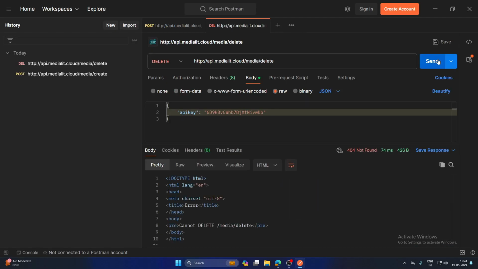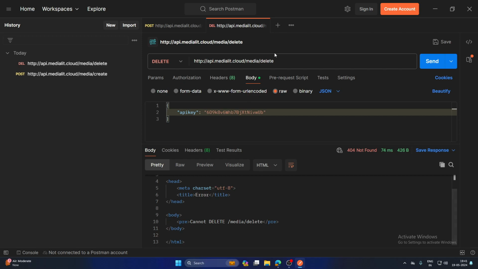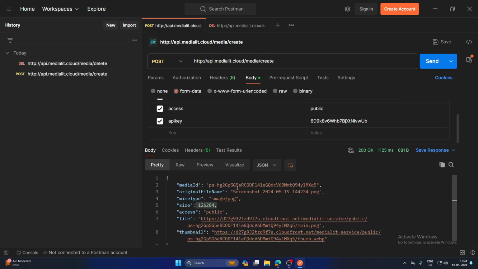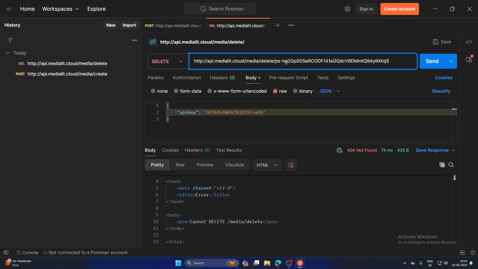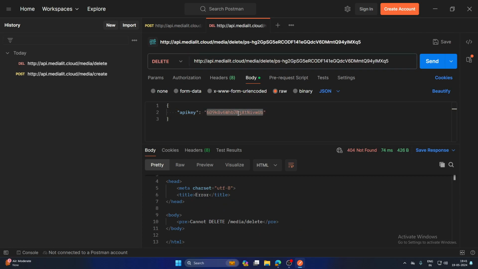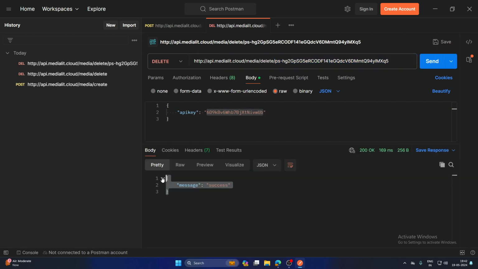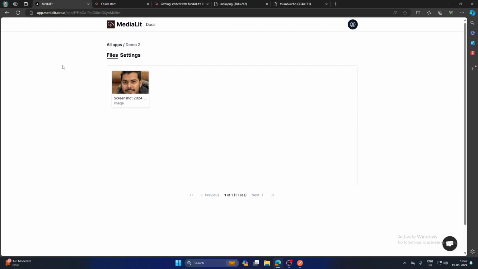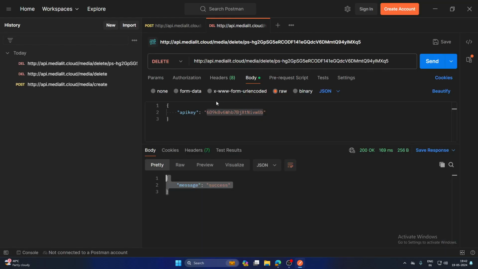If I hit send, it will not work because we have forgotten a key update. Remember, I told you that this media ID would come handy in order to delete it. That's where we need to copy this media ID and put it over here. This is how the service is going to recognize which account is trying to delete a file and which file is getting deleted. If you hit send, voila, your file has been deleted. And if we head over to the dashboard again and hit refresh, we will see that our file is gone.